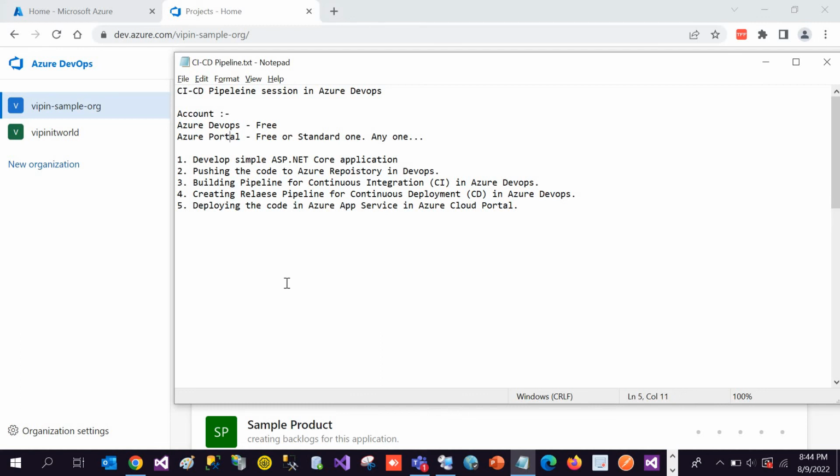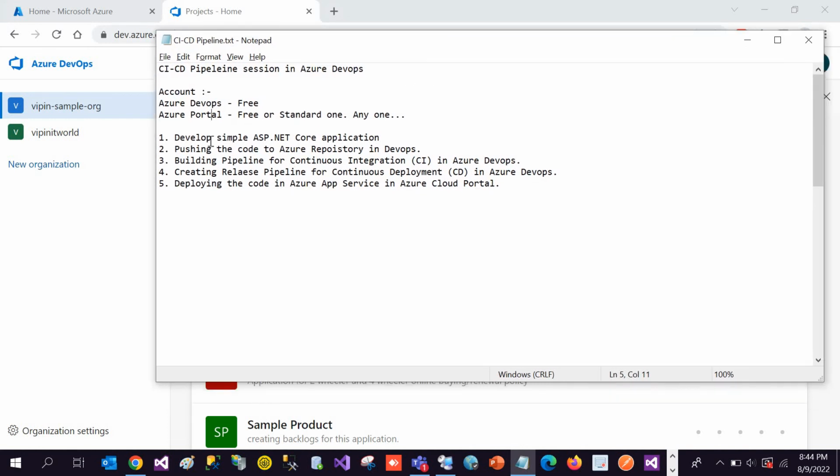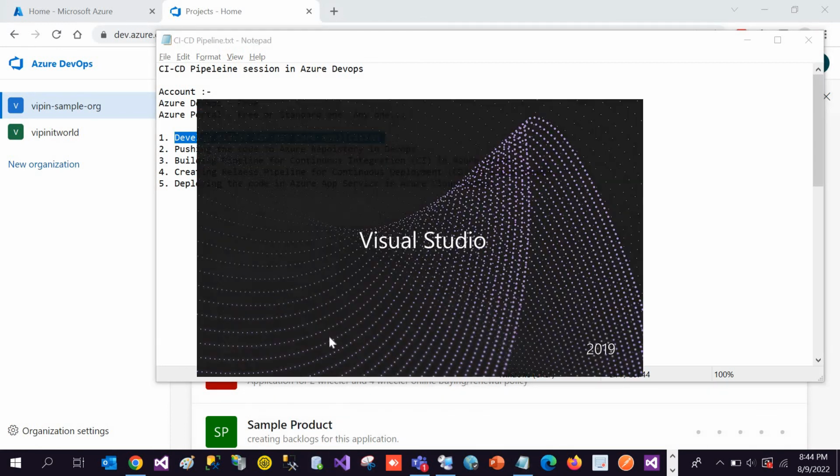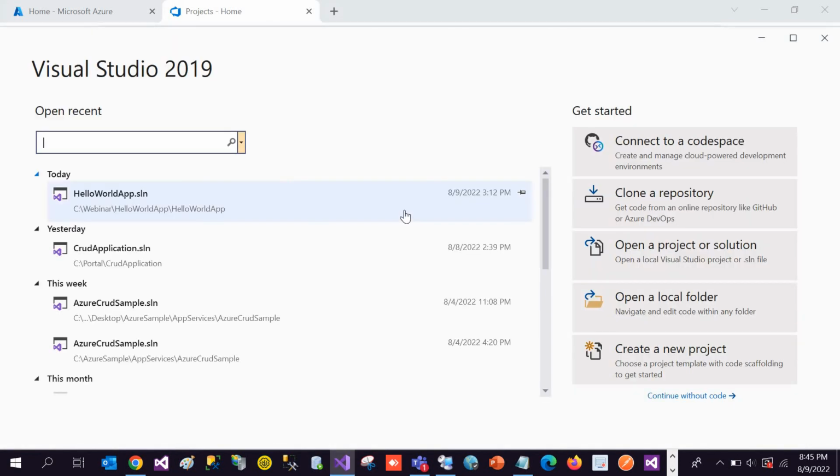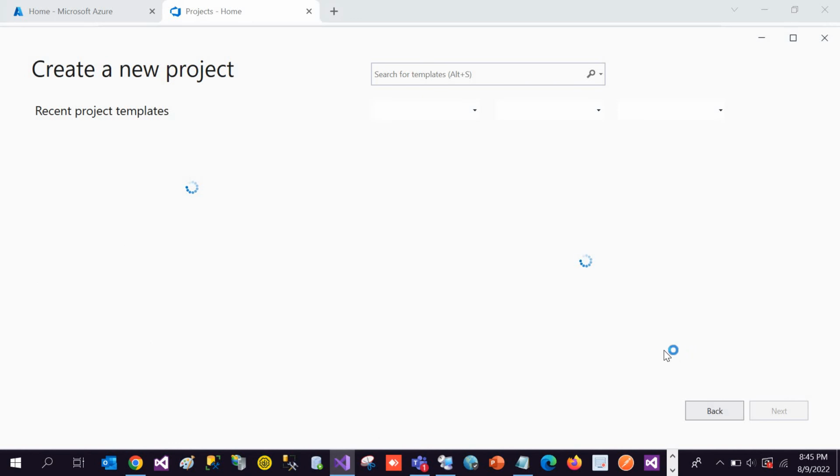So let's get started. Let's go to my local and first of all create a simple ASP.NET Core application, right? Let me open Visual Studio, and I'll tell you from scratch how we can create our ASP.NET Core application and how we can push our code to the repository by using Git, right?